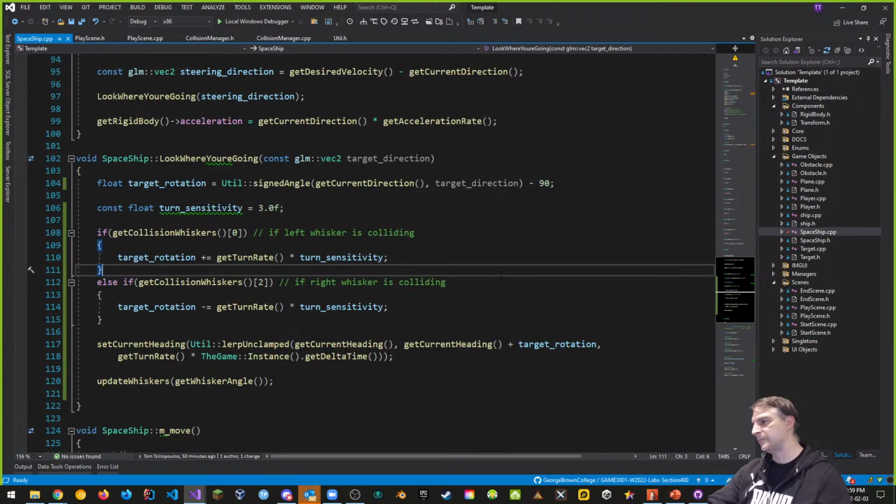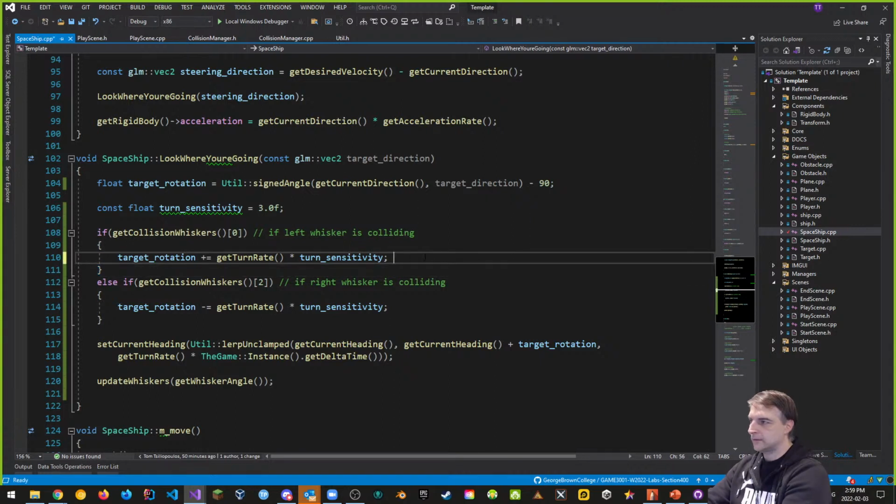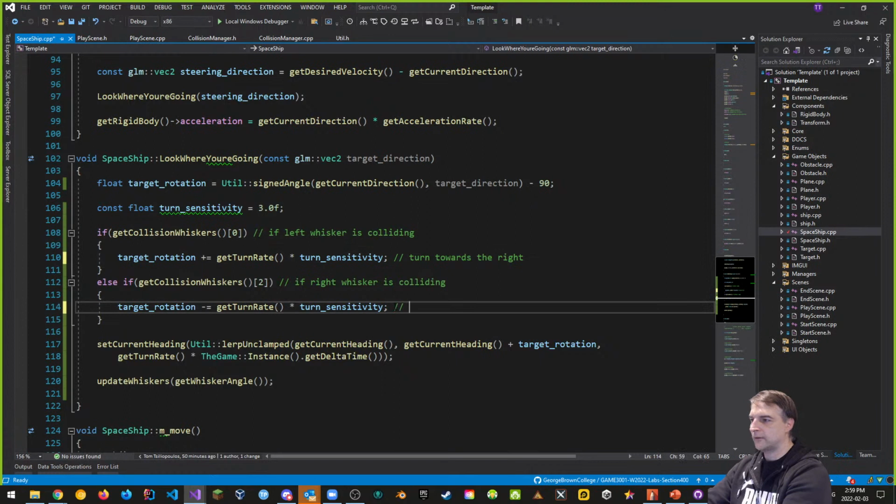So spaceship.cpp, done. Again, we can't test this yet. We're going to test these things, but this is the first part, putting everything into place. So if the left whisker is colliding, then turn right, turn towards the right. And if the right whisker is colliding, then we want to turn towards the left. What about if the middle whisker is colliding? You should do something else.